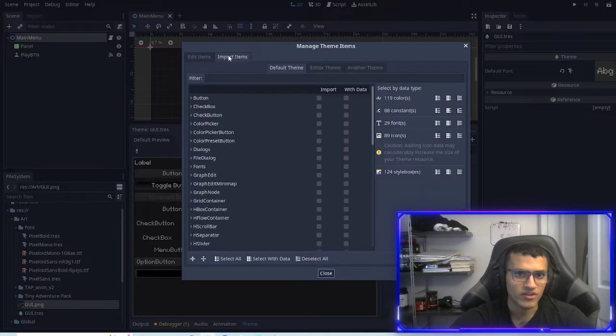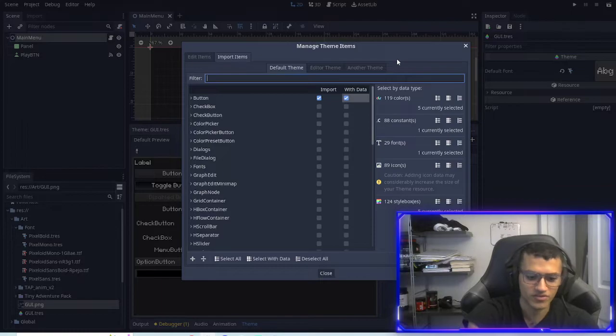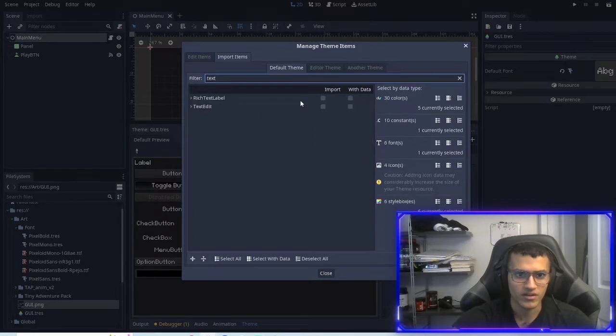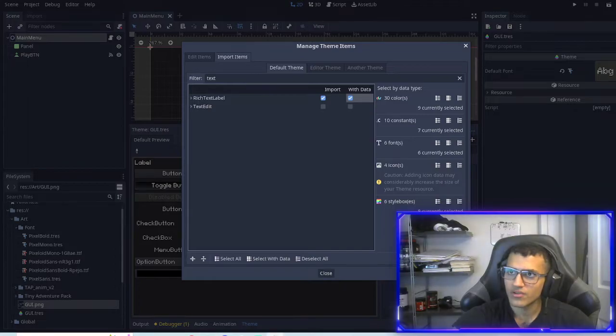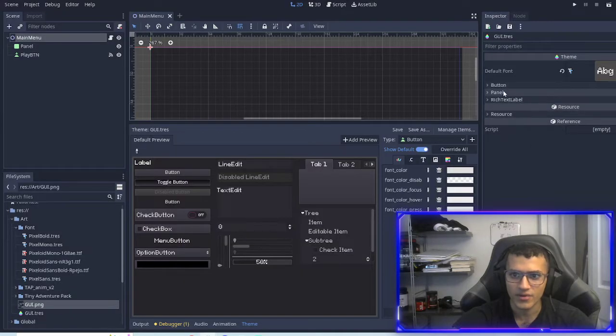We're going to go to import items. We're going to go to filter. Well, the first one is button. We're going to use that. We're going to import with data. We're going to search panel. We're going to import the first one, and we're also going to bring in text. And there's one more. Nope, that's it. Just those 3. And then let's import selected and close it. And now we have all 3 of these.